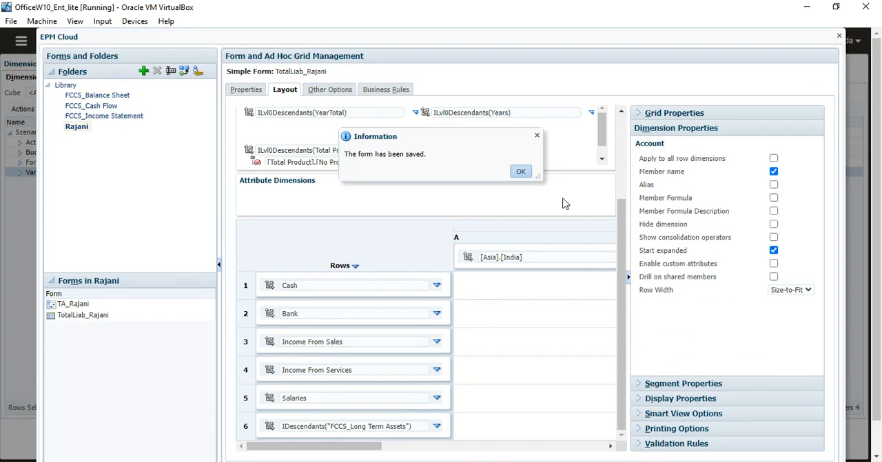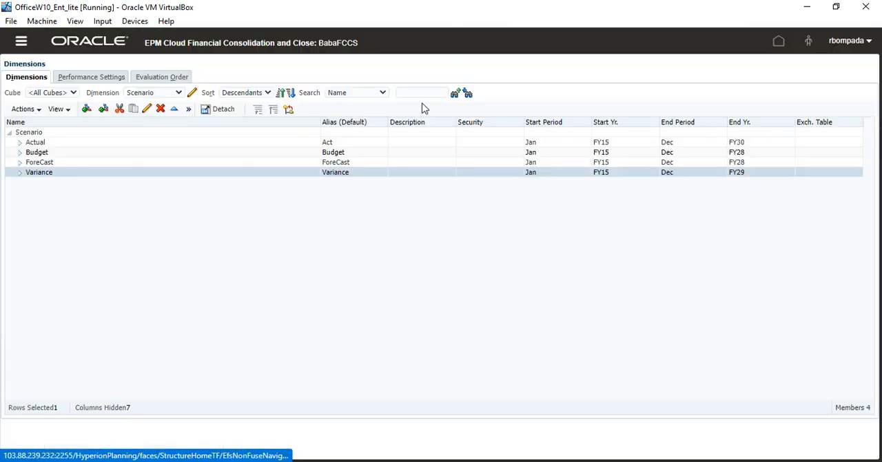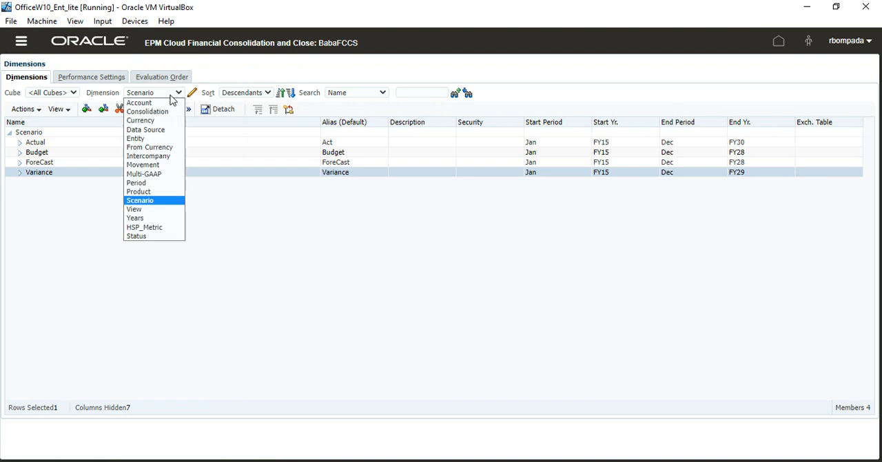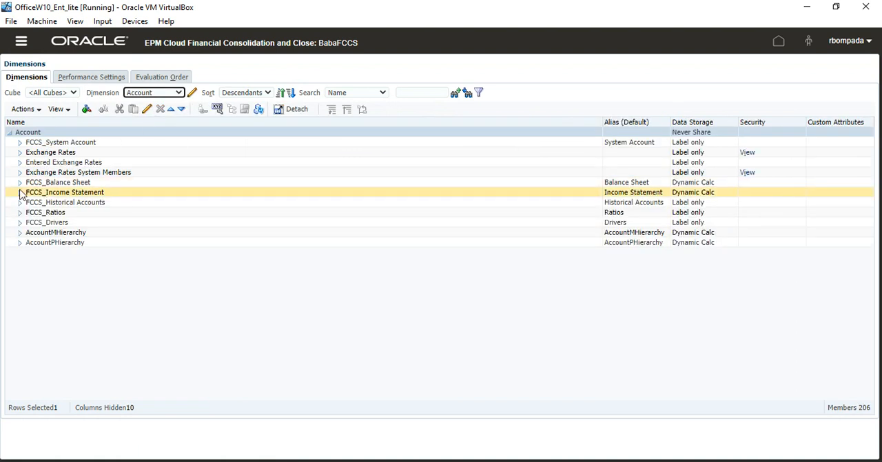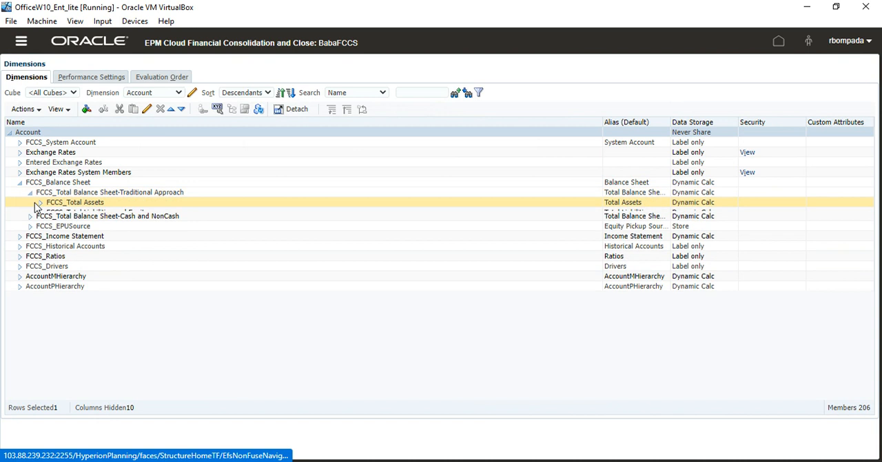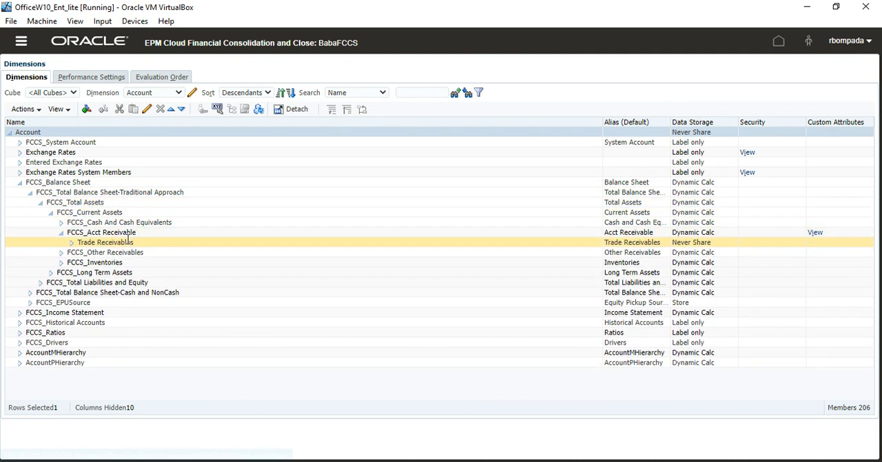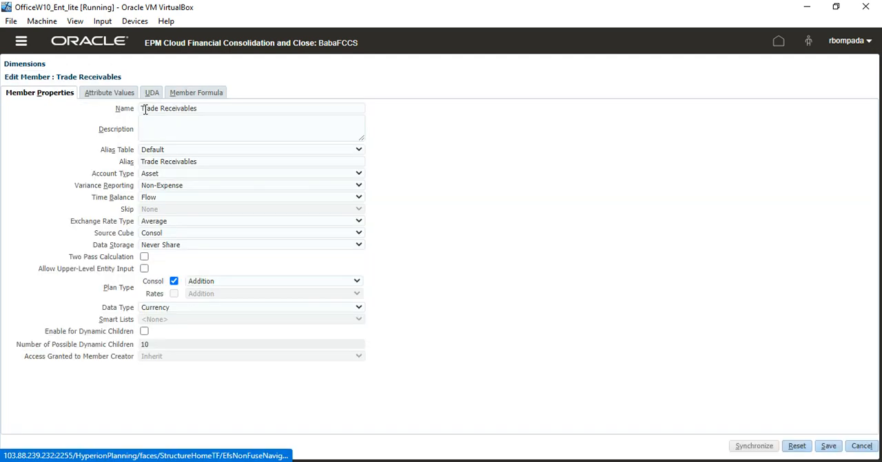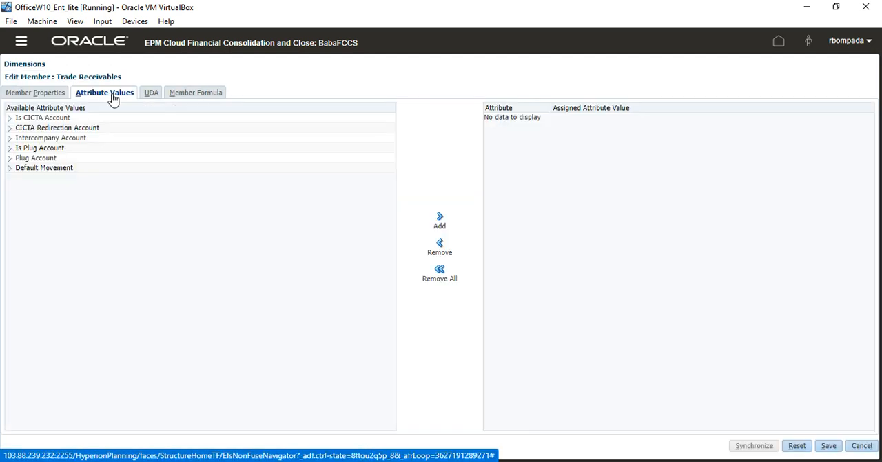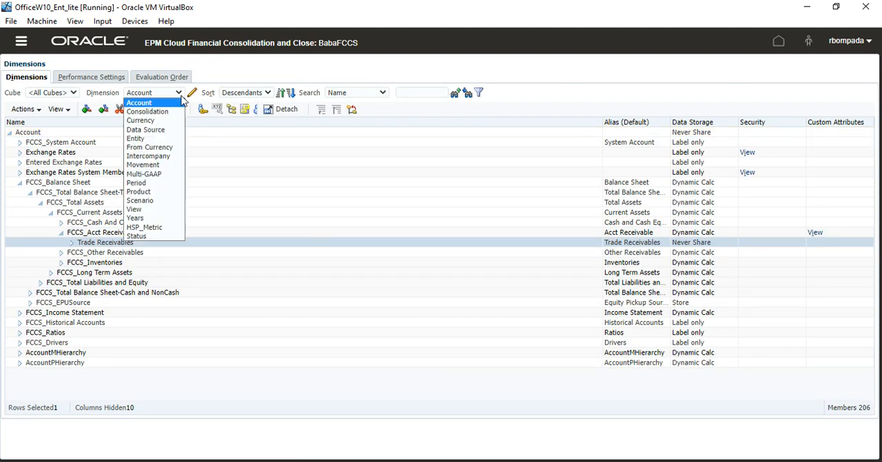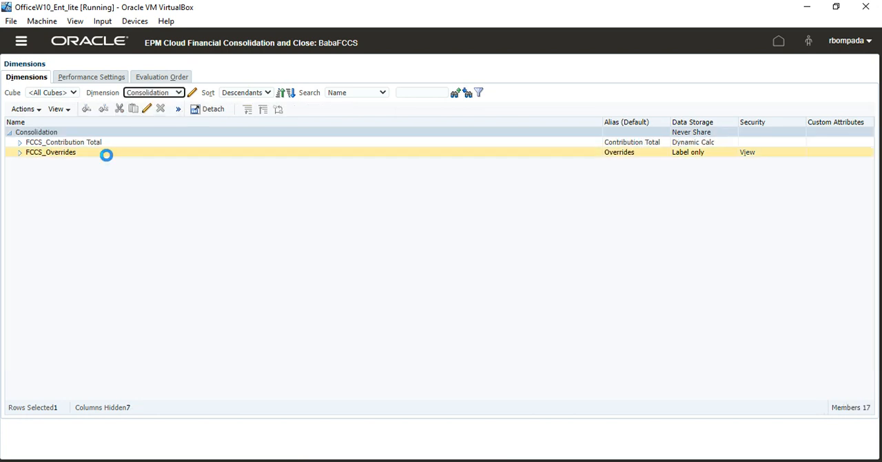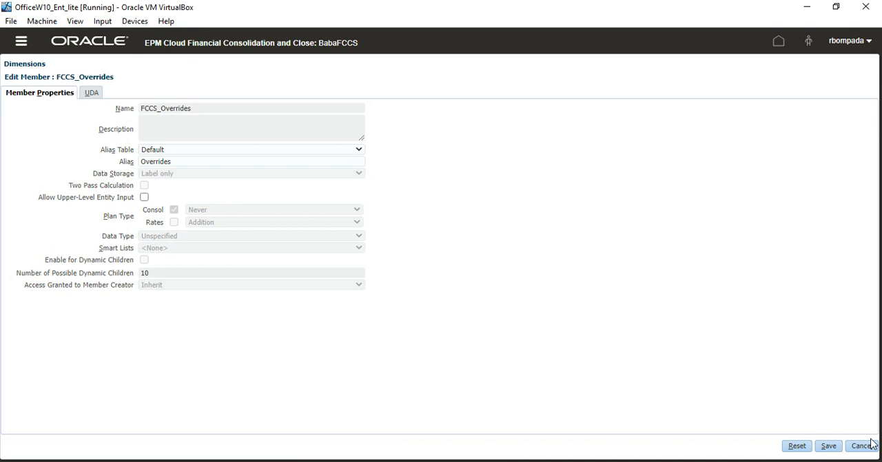So come here, go to dimensions, click on dimensions, and when you go to account dimension, balance sheet, traditional approach, total assets, see, when you click on the edit button here, this is called attribute values. I told you, right? Is plug account, is intercompany account, etc. The same thing you will find in entity dimension. Every dimension you will find this, right? When you click on this, you will find this.